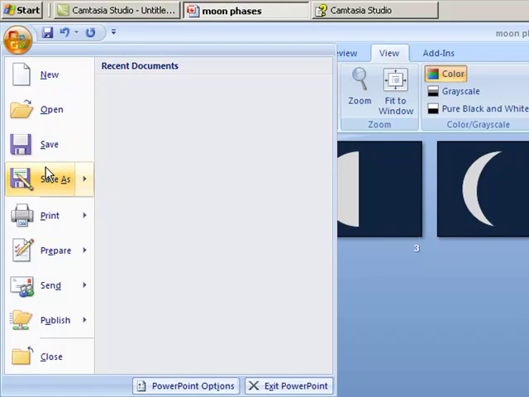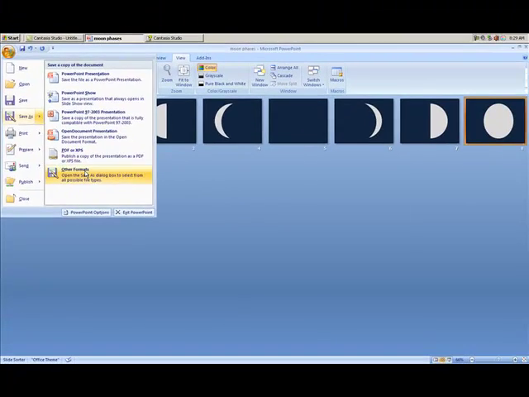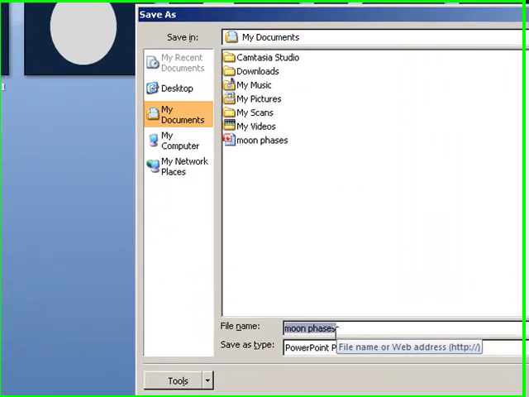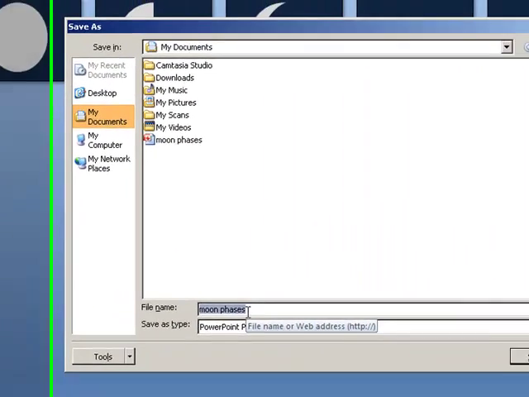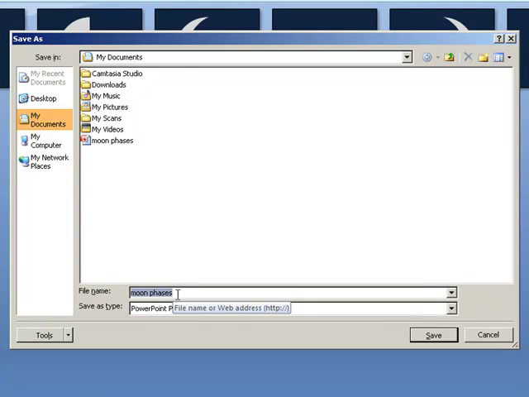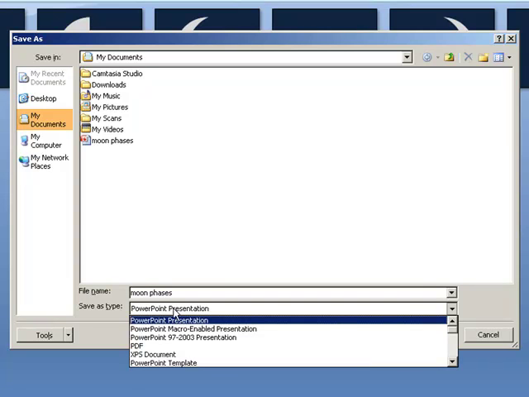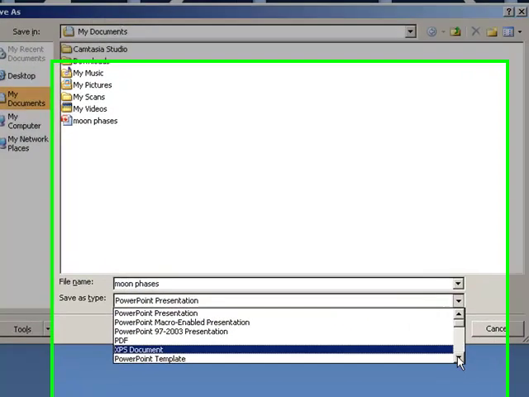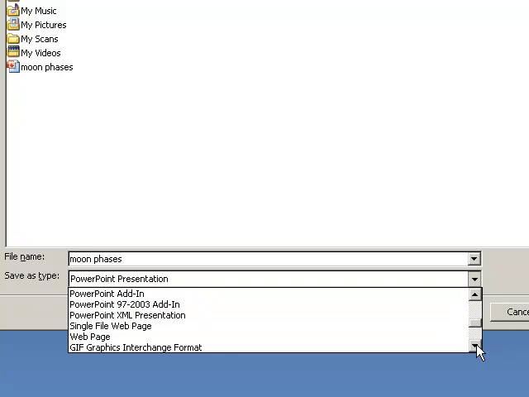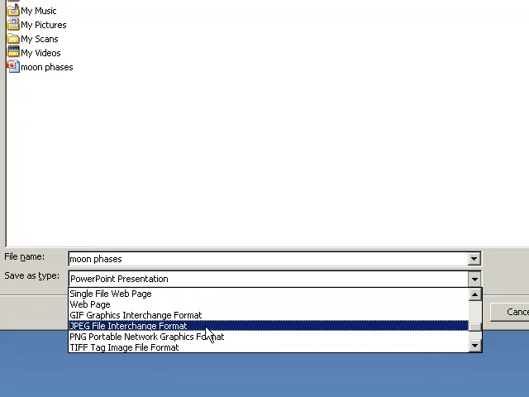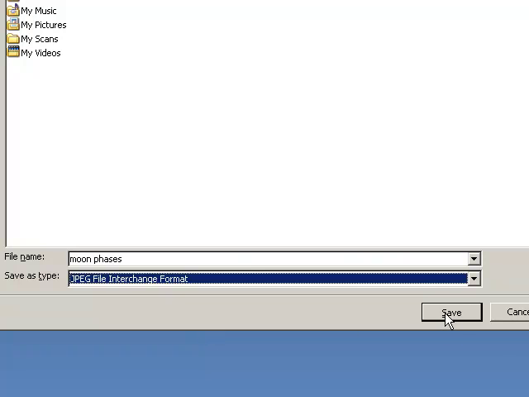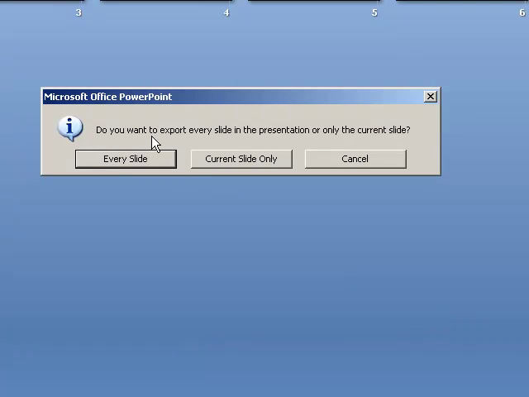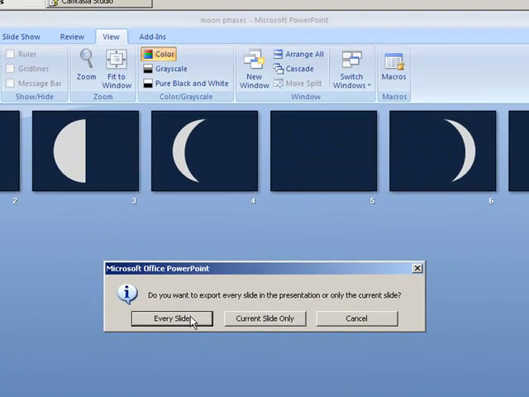So if you click on the Office button and go to Save As, you'll choose Other Formats. We still have our file name Moon Phases, which will be important because it's going to create a folder with whatever is in this box right here. So we want that folder to be called Moon Phases. Where it says Save As Type, you will click on where it says PowerPoint Presentation, and you'll find a drop-down box. Scroll down in that box until you see JPEG File, and click that. Then choose Save. And when it asks you if you want to export every slide, yes, you want to export every slide. It will create a folder of them, and each image will be called slide 1, 2, 3, all the way to slide 8.